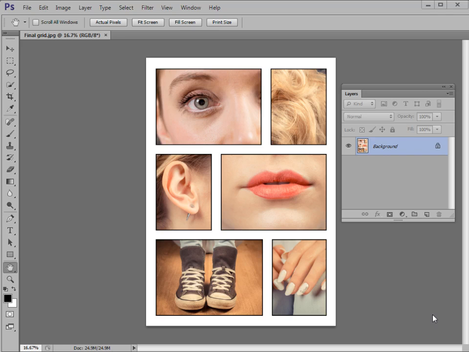I'd like to show you how to get the most from the free photo grid templates that come with the July issue of Digital Photo. These templates make it very easy to create photo collages, and we're giving you 16 different designs. And as you can see from the image on screen, I've chosen to make my photo collage out of detail images from a portraiture shoot. So let's see how this whole technique comes together.